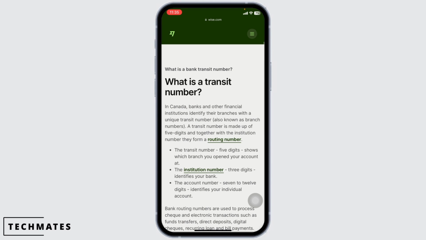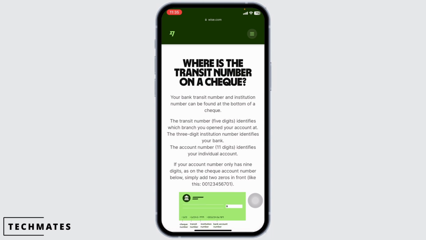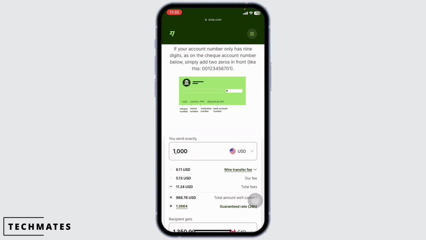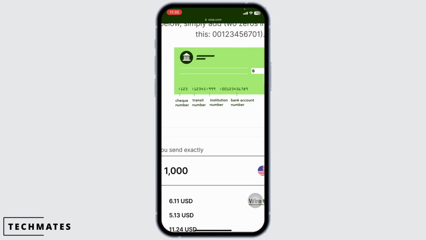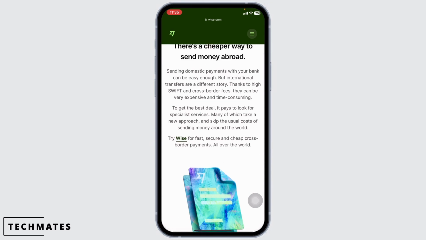First up, if you have a checkbook, finding your transit number is super simple. Just grab one of your checks, you will see a series of numbers printed at the bottom. The first set, usually 5 digits, is your transit number. This number is key for identifying your specific branch.